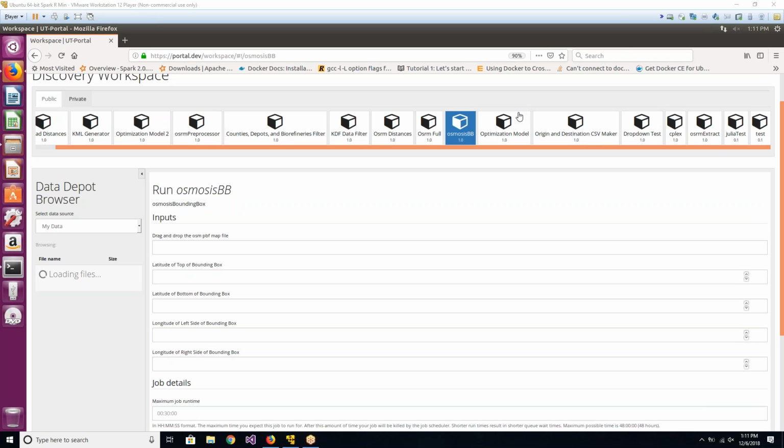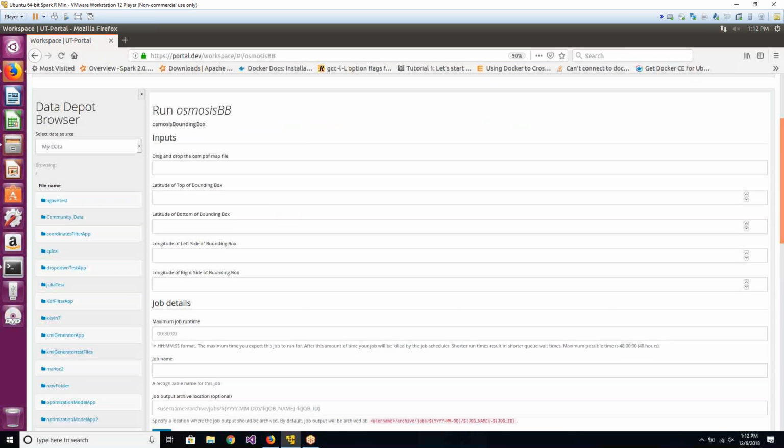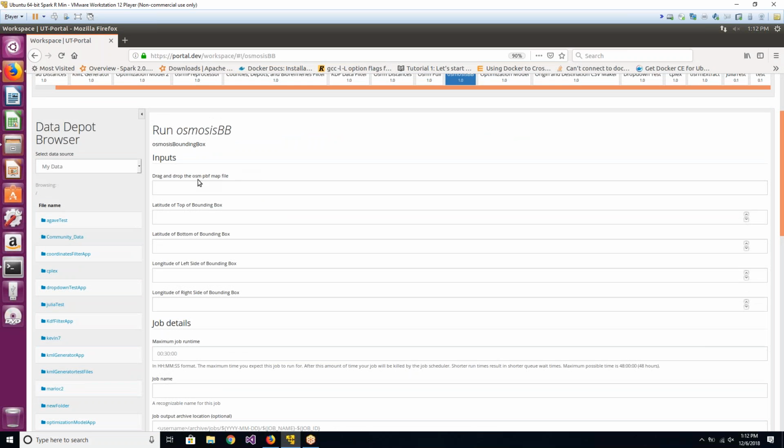Okay, so now we're going to use the Osmosis Bounding Box app, which is titled Osmosis BB or Bounding Box. This app will allow you to trim any OpenStreetMap map file to any region specified by a bounding box, and the bounding box uses latitude and longitude coordinates.